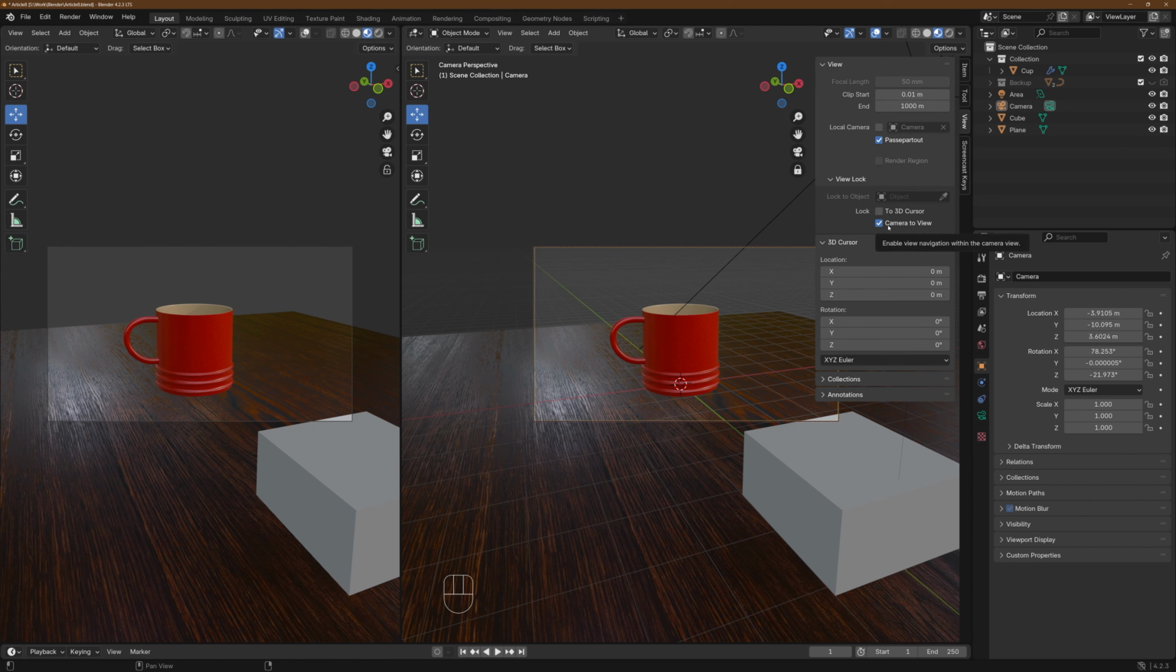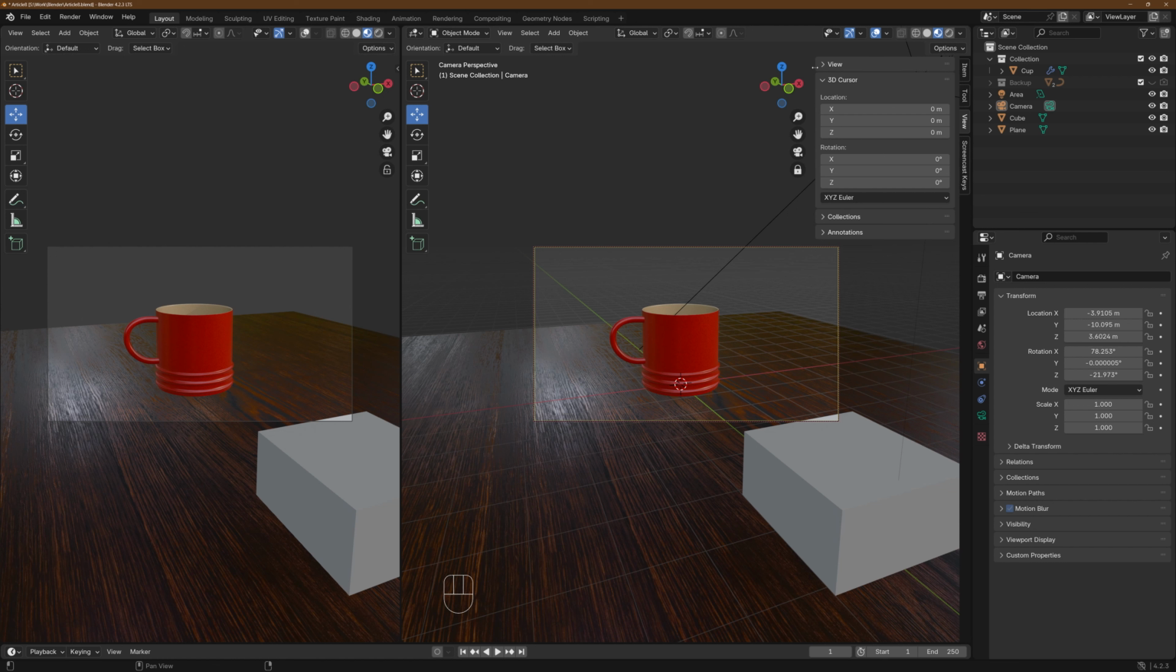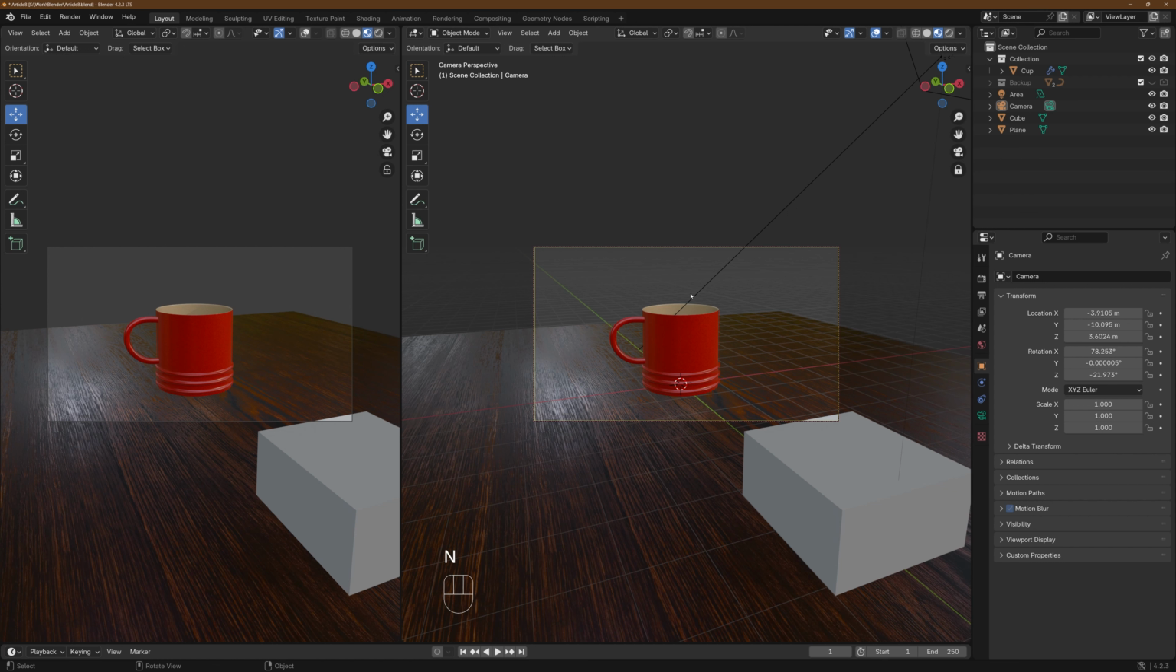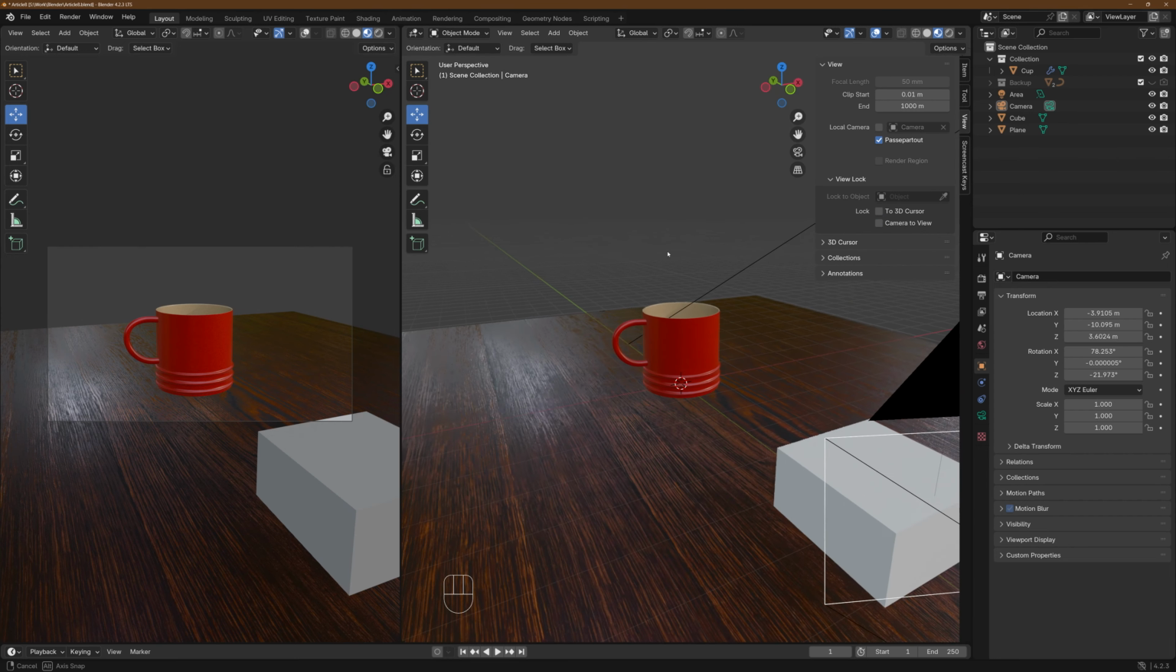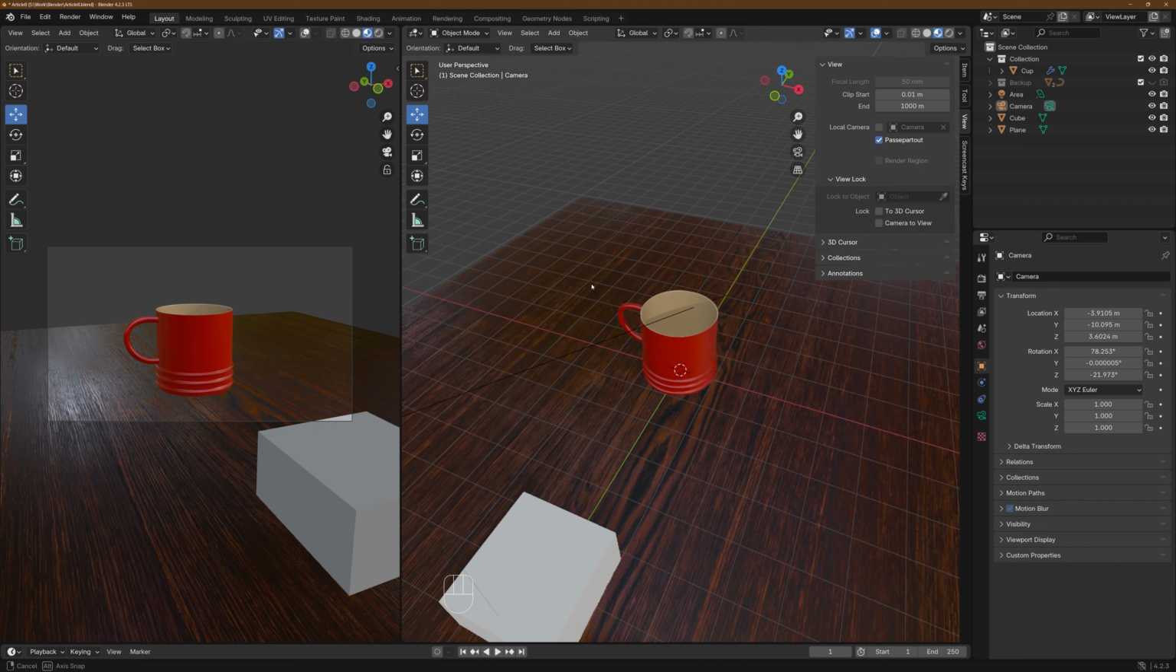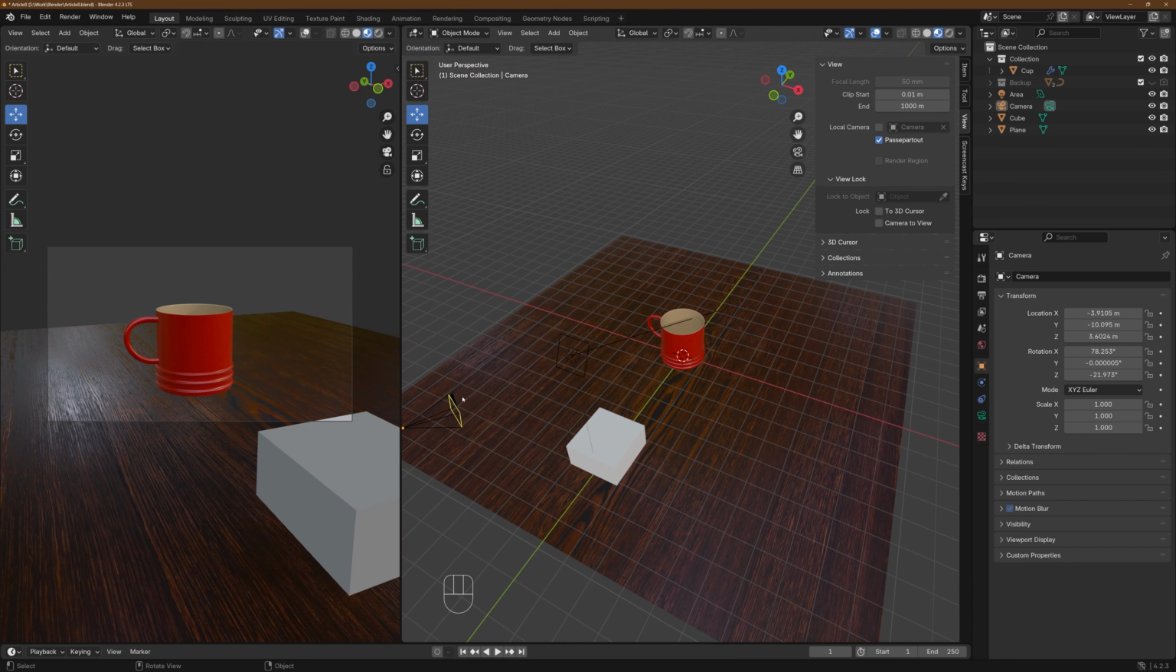Also remember that once your camera is locked to your view, once you're done positioning your camera, you have to come back to the properties panel and come to view and uncheck this box. If not, once you just decide to move around your viewport, your camera will move as well, and you're going to lose all that. You're going to lose your framing. So just always make sure that you come here and unlock your camera from your view.